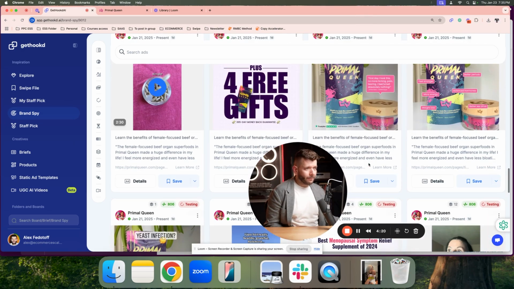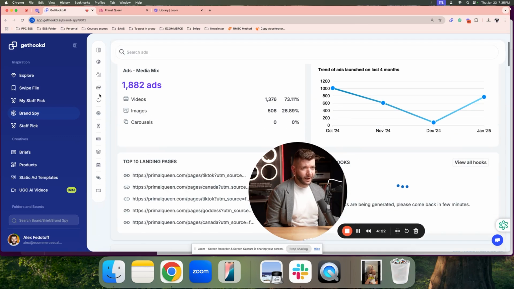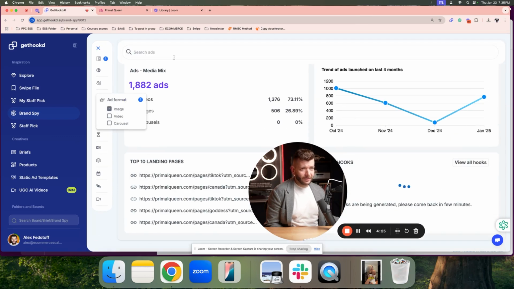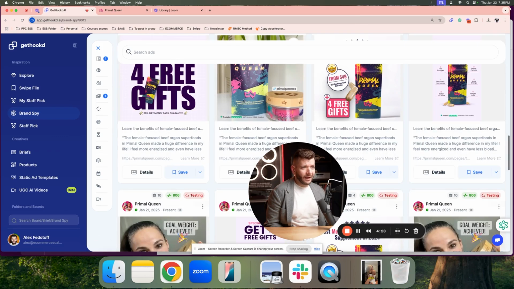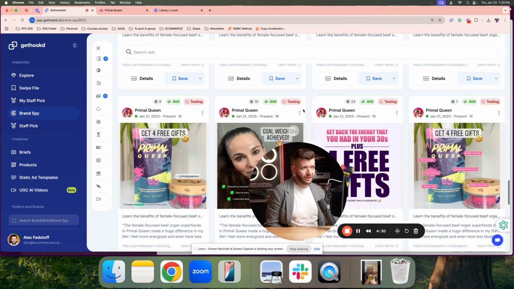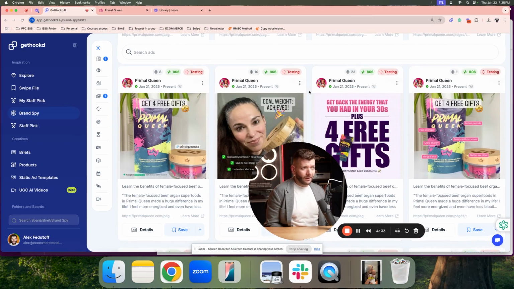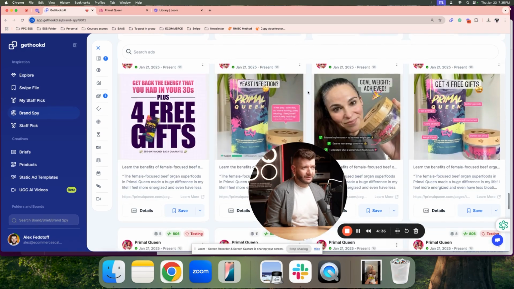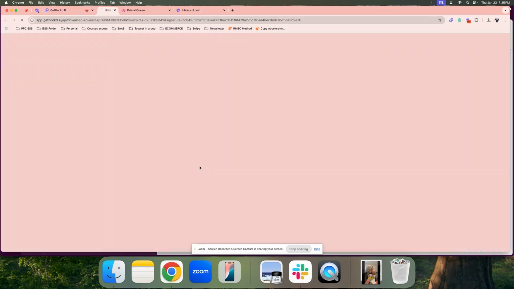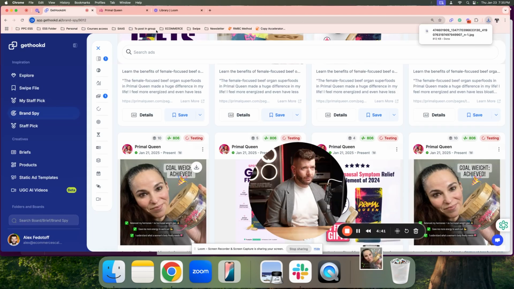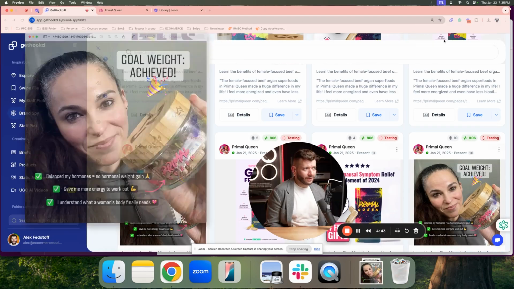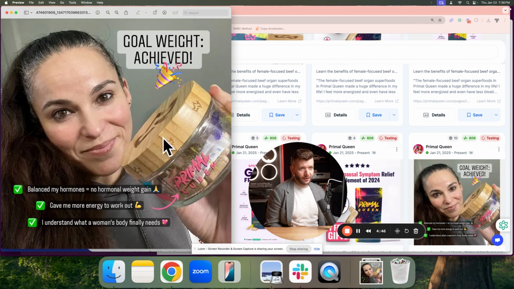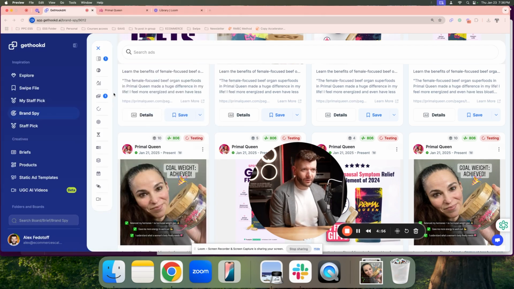So here, as I scroll down, let's say I want to filter these by only images. I just click this button, boom. Now I only have the images, which is very easy to do. I can send it to my graphic designer, or if I'm good with Photoshop myself, I can just edit these myself. I can just download them straight from here. Boom, download it. It's on my computer now. I can start recreating it. Okay, cool. Just put a different face here. Goal weight achieved. Change the text, right? So here I can even copy this text if I want to.